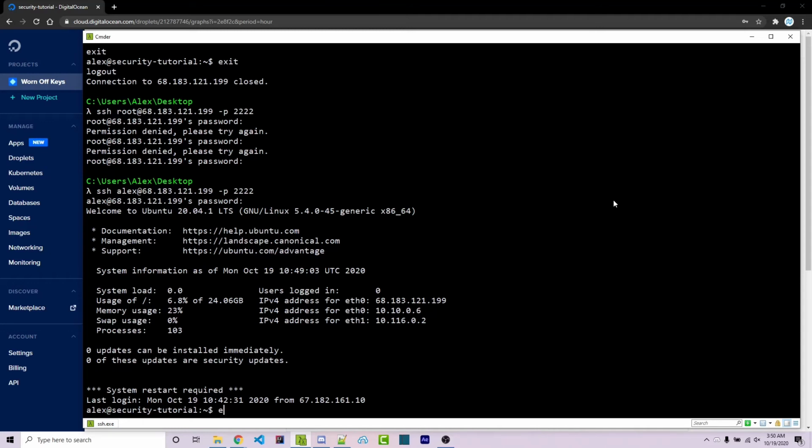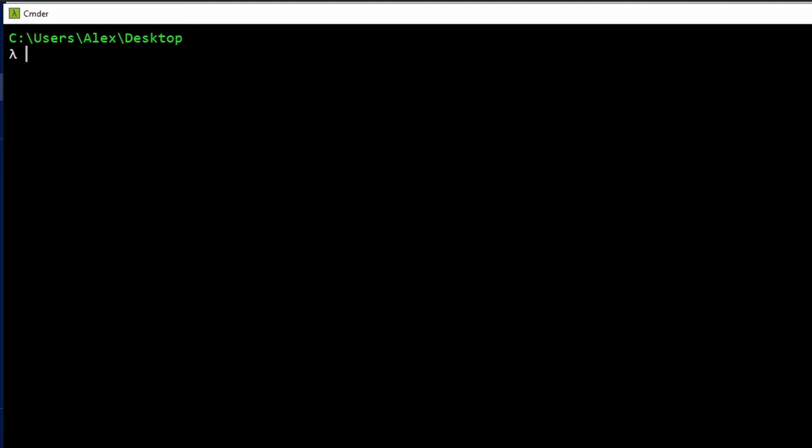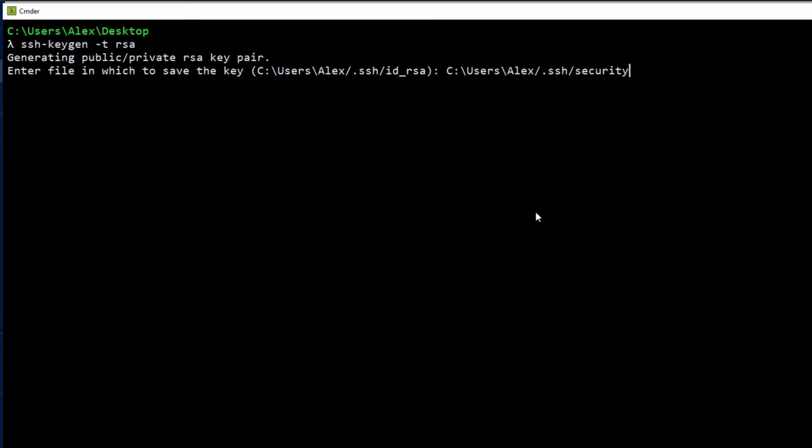So I'm going to type in exit to get back to my actual machine. I'm going to use Control L to clear the console. And now I'm going to generate an SSH key by typing ssh-keygen for key generator -t rsa. It's going to then ask for where the file should live. I'm going to keep the default path here, but I'm actually going to copy everything aside from the actual name at the end. I can press enter to copy this. And then I can right click to paste this in, and then I'm going to add in security_tutorial, and then I'm going to press enter.